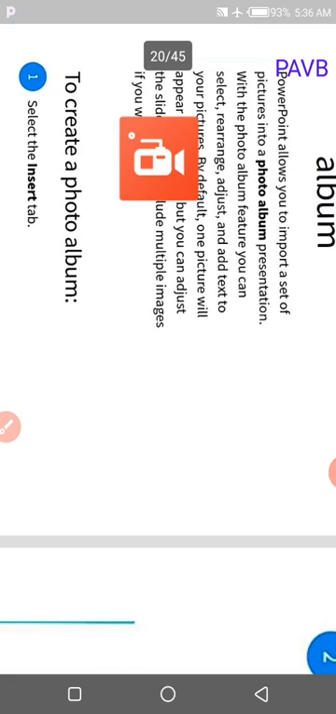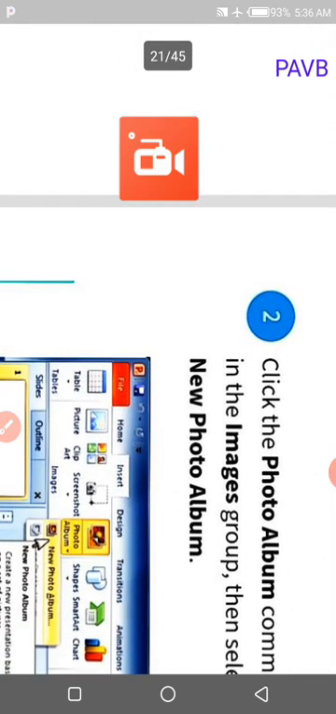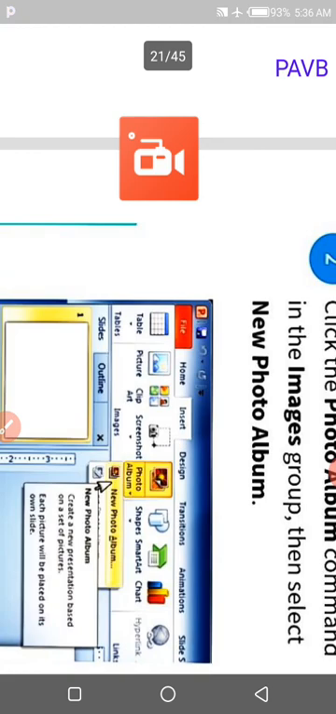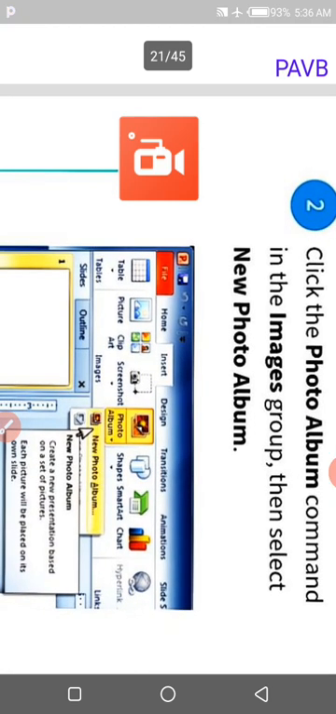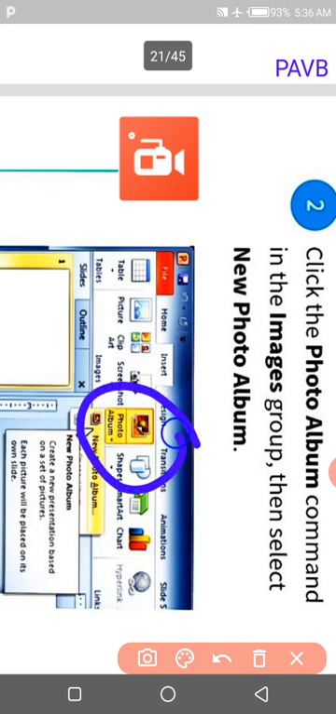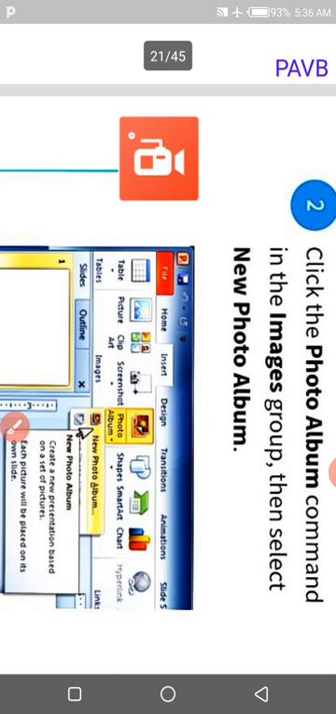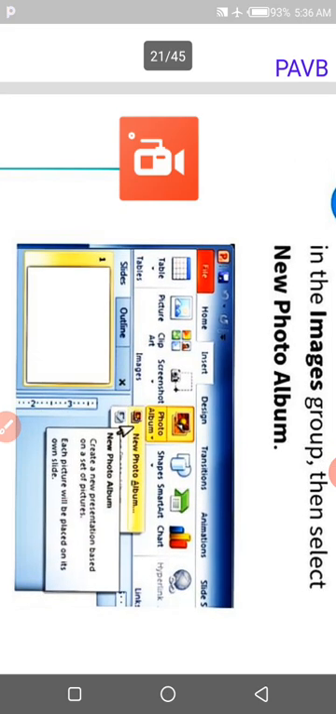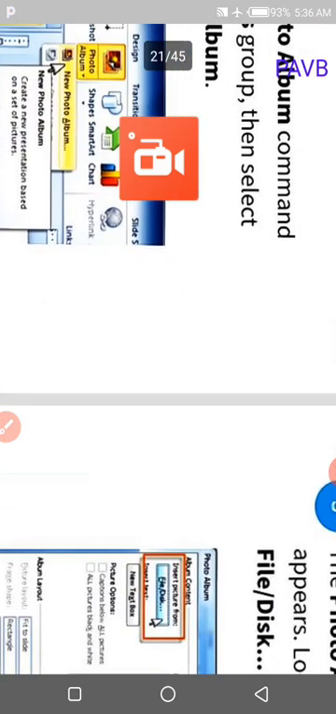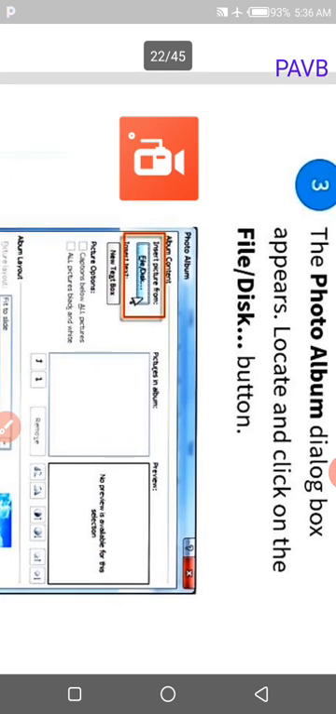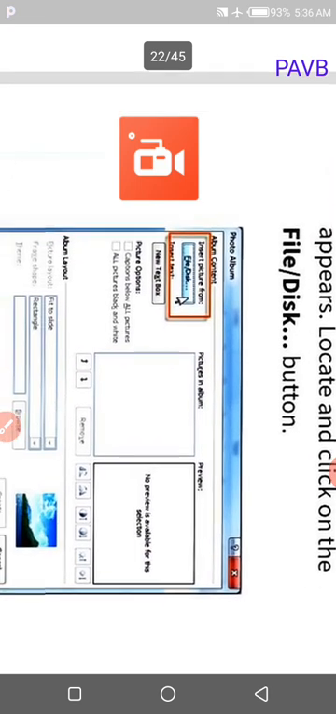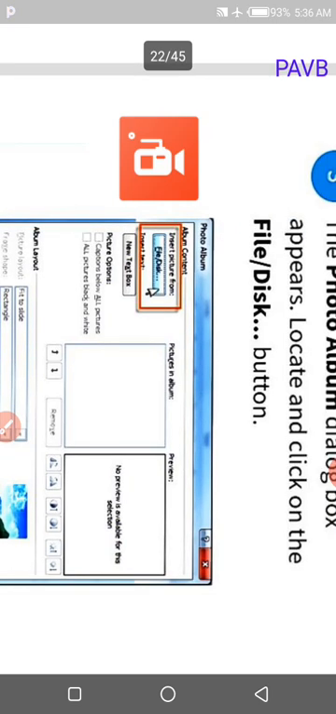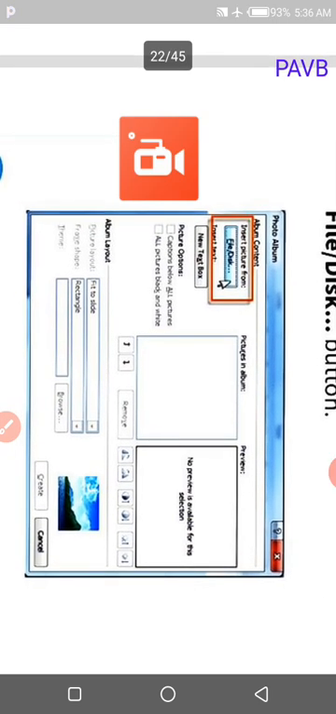Step 1. Select the Insert tab. Step 2. Click the Photo Album command in the Images group, then select New Photo Album. Step 3. The Photo Album dialog box appears. Locate and click on the File or Disk button.